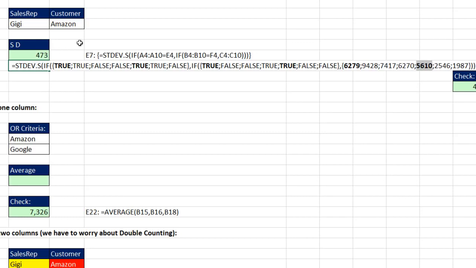So when you have some aggregate calculation that doesn't have a built-in IF function, you're totally allowed to string IF functions together to do AND criteria. It's only when it finds a true in the first resultant array and a true in the second resultant array in the same position is it allowed to pick out the number. So those are the only two numbers that then get dumped into the STDEV.S function.